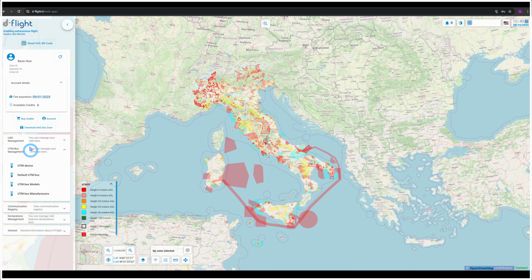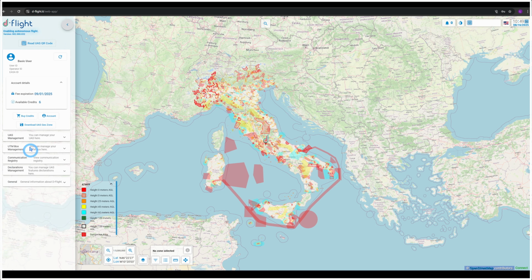And as well, there's a couple of different pieces of information. You can find a declaration list if you made any request for authorization to fly. If you've got the pro version, you can apply for authorization through the D-Flight app. Otherwise, you will have to go to the Italian National Aviation Authority website and request authorization to fly in a no-fly zone. Then if you have a pro version, you can request it through the D-Flight app.